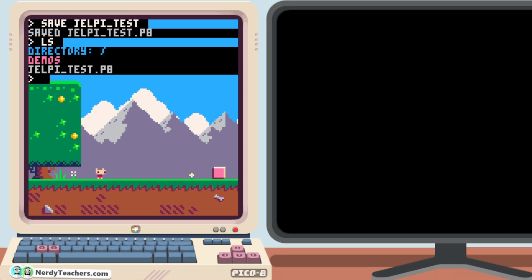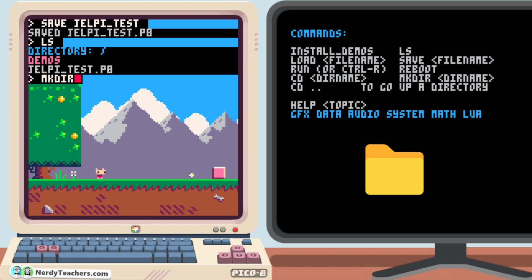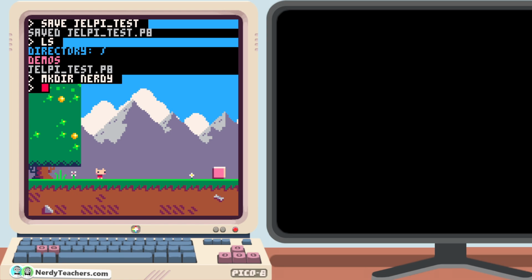We can also make new folders to better organize our files. There's another command, mkdir, and that stands for make directory. So let's make a new directory, a new folder, where we can save our game files while we are playing around, making edits, and just testing things out. While you're following this course, let's use this folder for all of the game files we'll make together. So let's name it Nerdy. mkdir space nerdy and enter.